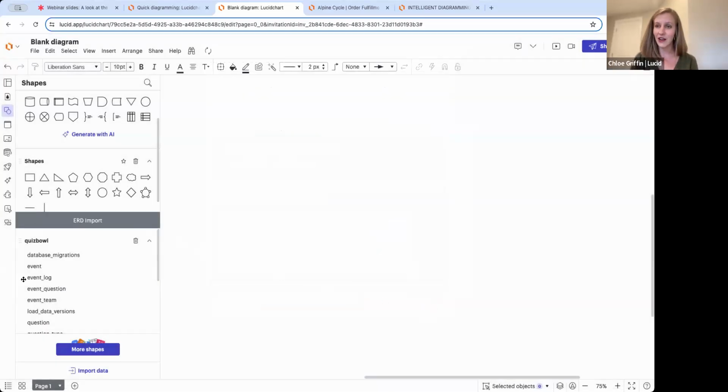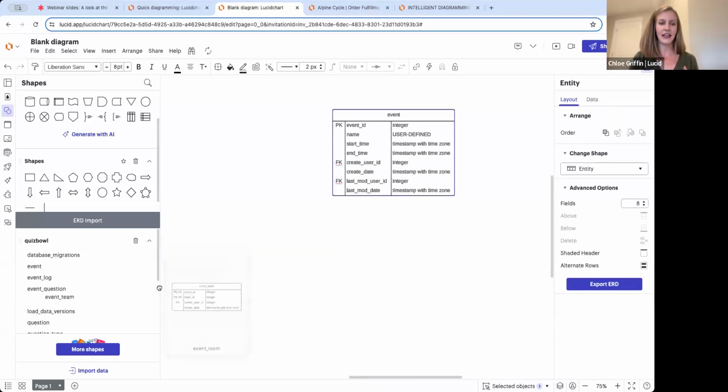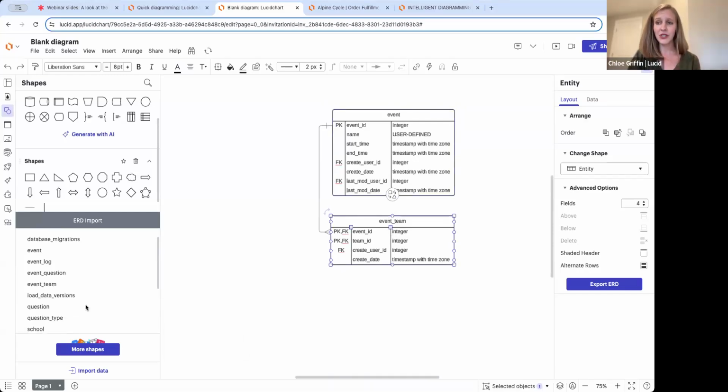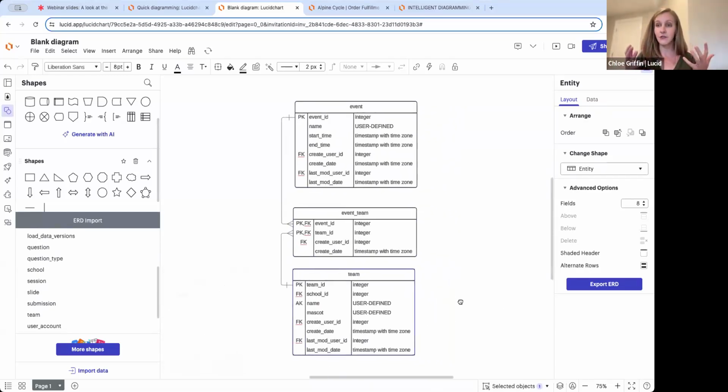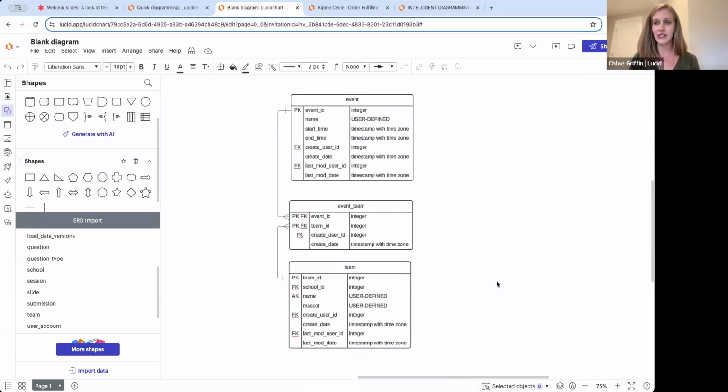And just like that, we have access to all of our data in the left-hand panel. So I'll have Morgan drag out 3 tables so that we can see a little bit more about what this does. So the events table, the event team table, and the team table. So you can see, for one, Lucid has all of these entities already formatted. So you've got all of the attributes listed, you have primary and foreign keys labeled, you know what data type each attribute has.